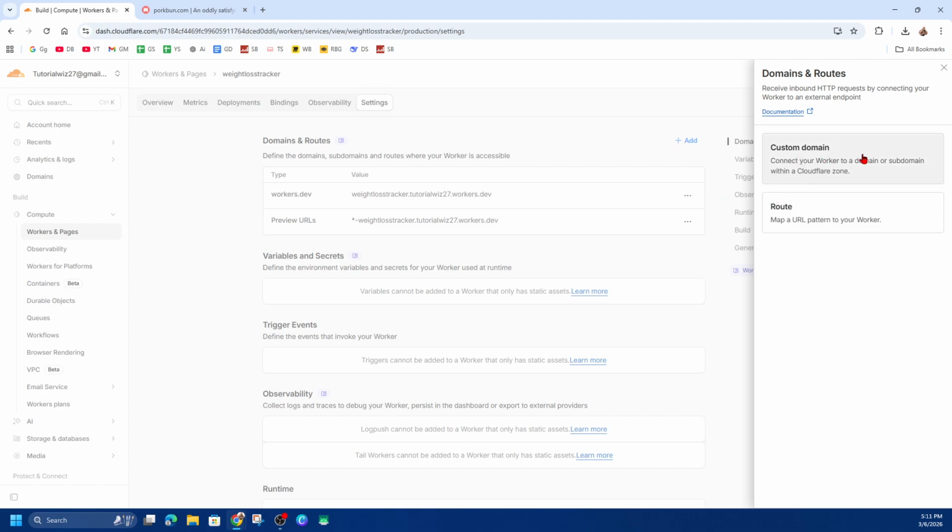Now from here we want to connect a custom domain, so you can connect your worker to a domain or subdomain within a Cloudflare zone. So you want to go ahead and open that, and then obviously you've got your domain from Porkbun, so go ahead and add the domain in, and then just go through the necessary steps after that to successfully connect your Porkbun domain to Cloudflare.